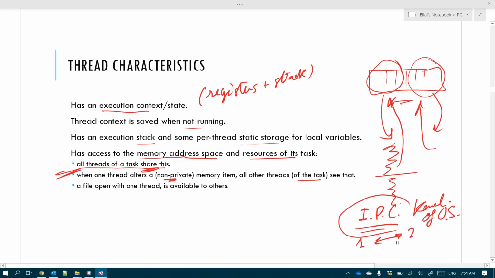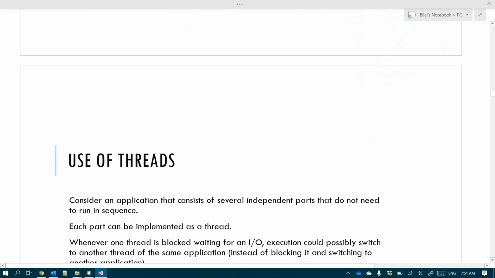A file opened with one thread is available to the others, and hence you don't need to open multiple file handles and to occupy a larger memory space in this case. Okay, so I think this is really nice.